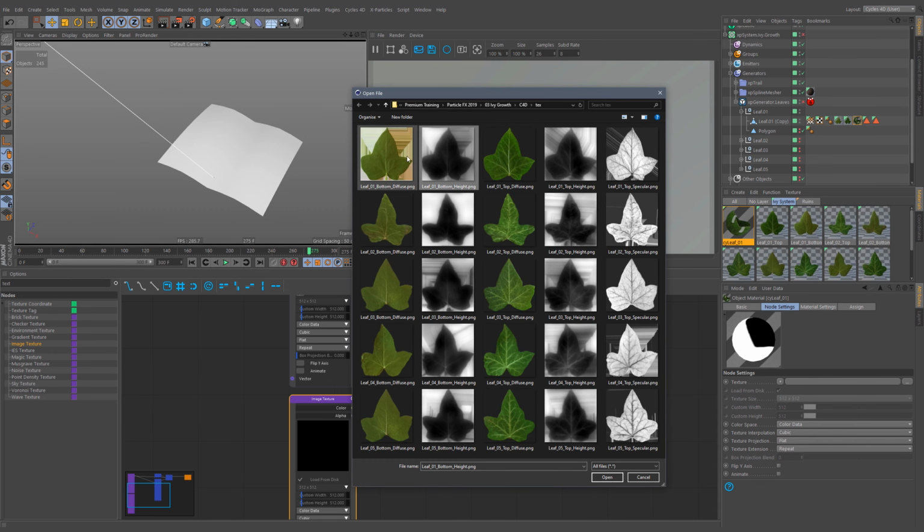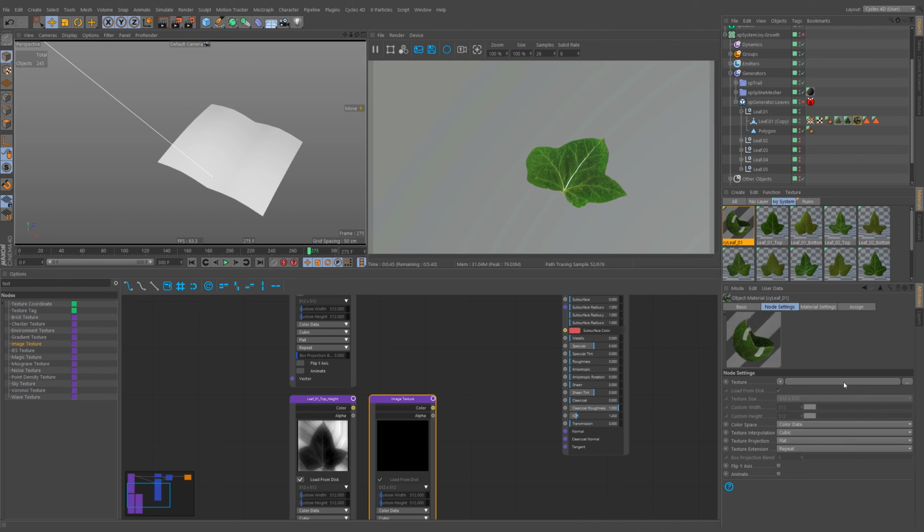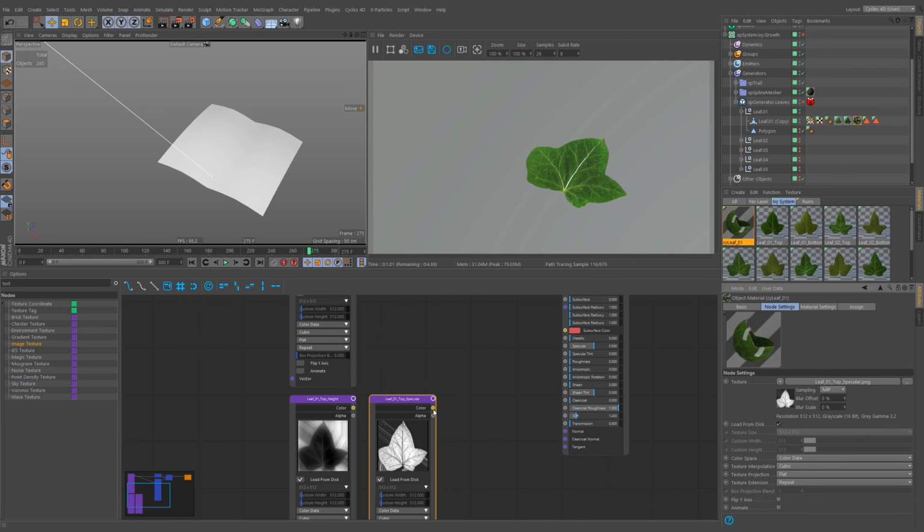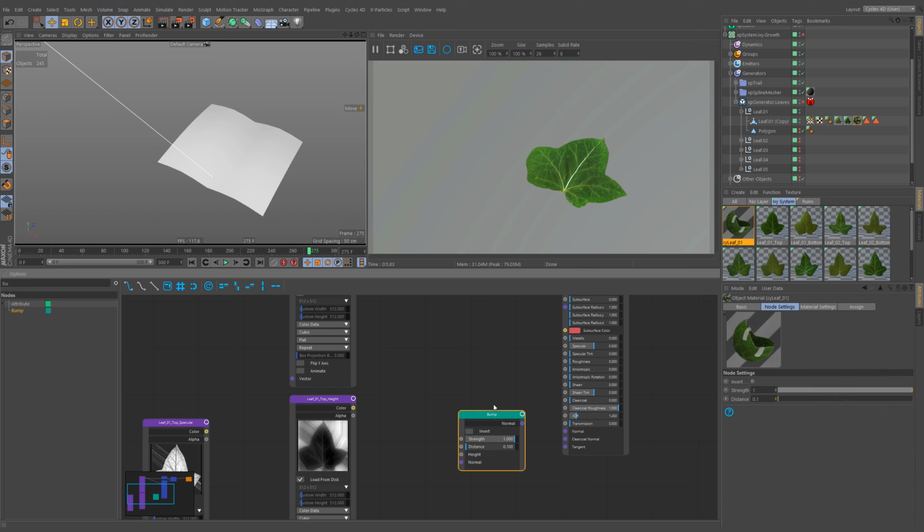And then if I add another image texture node, I can grab the specular at the same time as well. So let's grab the top specular, and let's put that to one side for now whilst we deal with the bump here, the height or relief map. So let's add a bump node. There we go. Connect that color up to the height. So this is the height map, and we need to connect it up to the height. And then this normal goes into the BSDF's normal here.